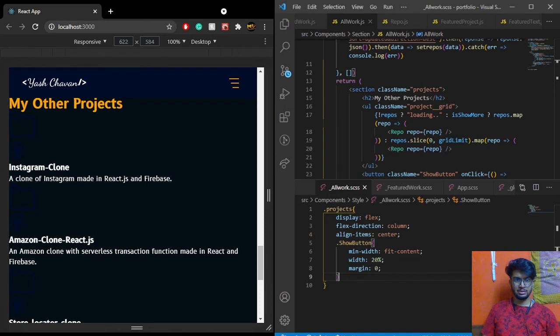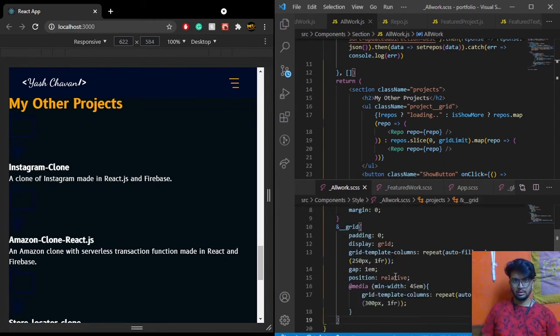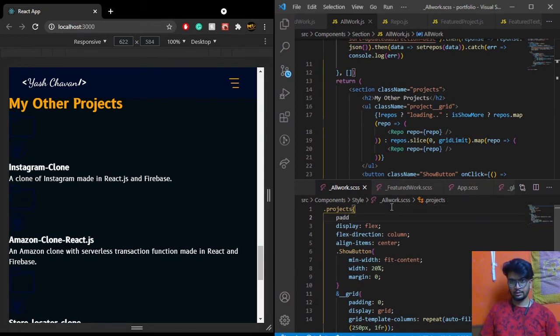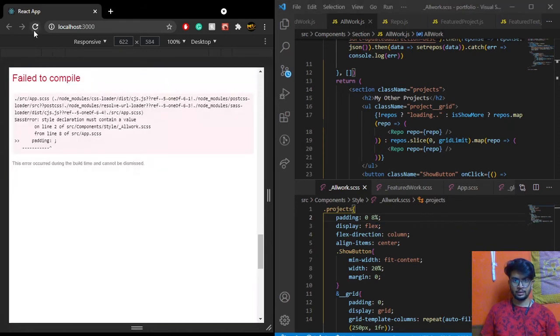And here comes the grid. Now for the grid, it's just a simple grid. I'm giving it a 0 padding, literally nothing. And also, yeah, I forgot to add this to my projects. I should have a padding of 0 and 8%. Is it 8%? Yep. So it will be in line with everything else.